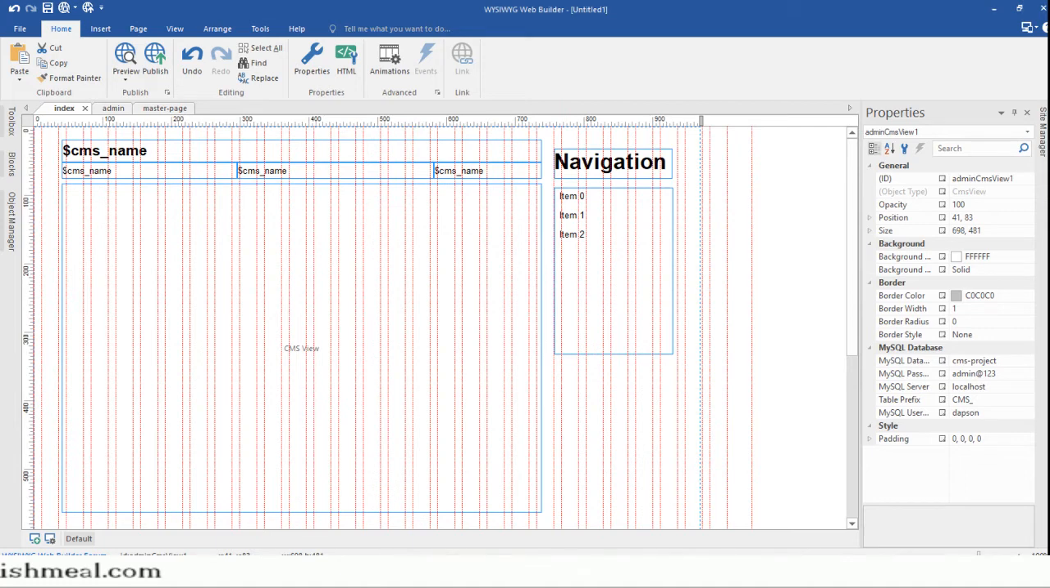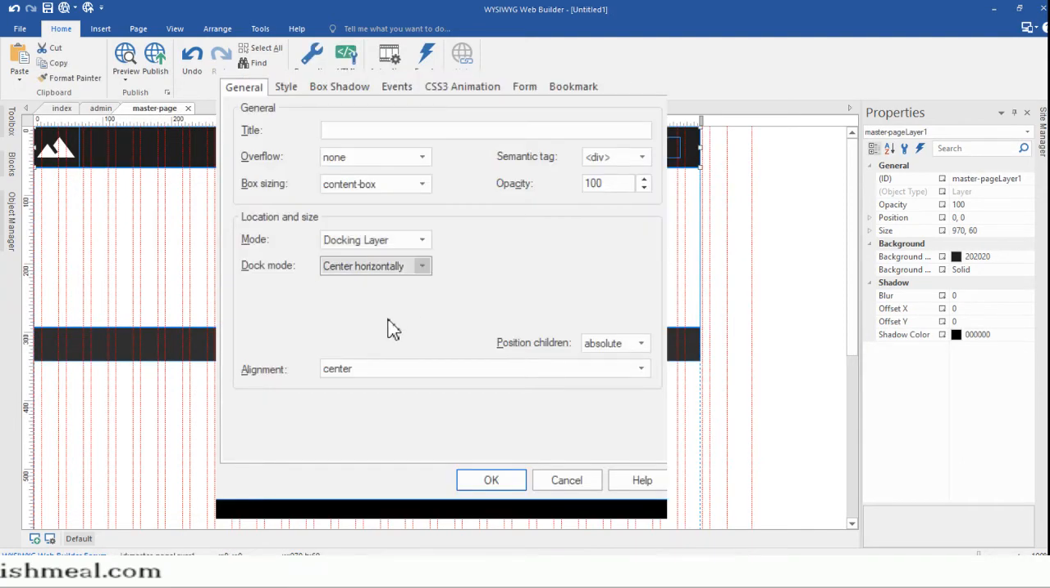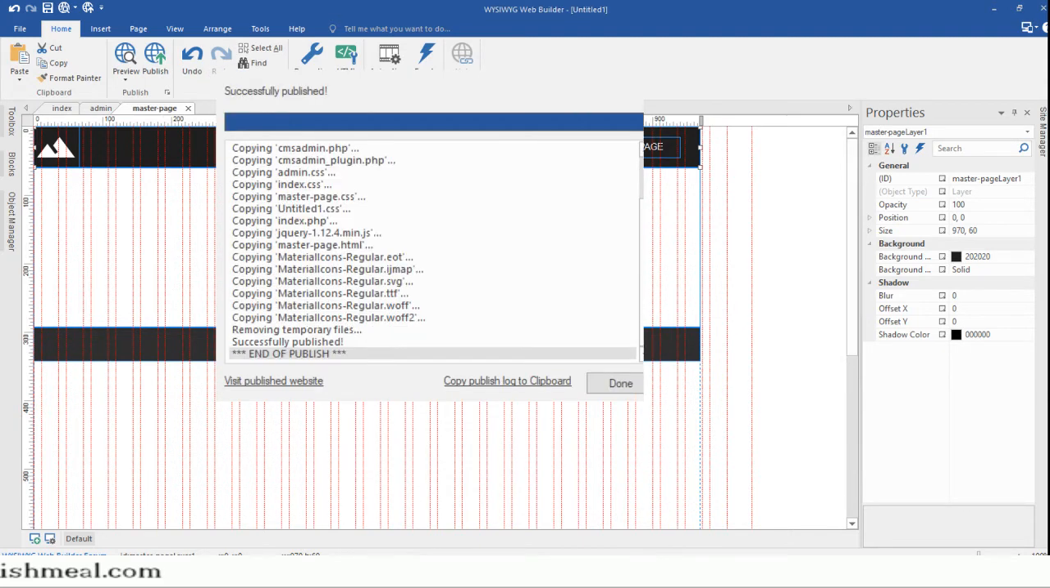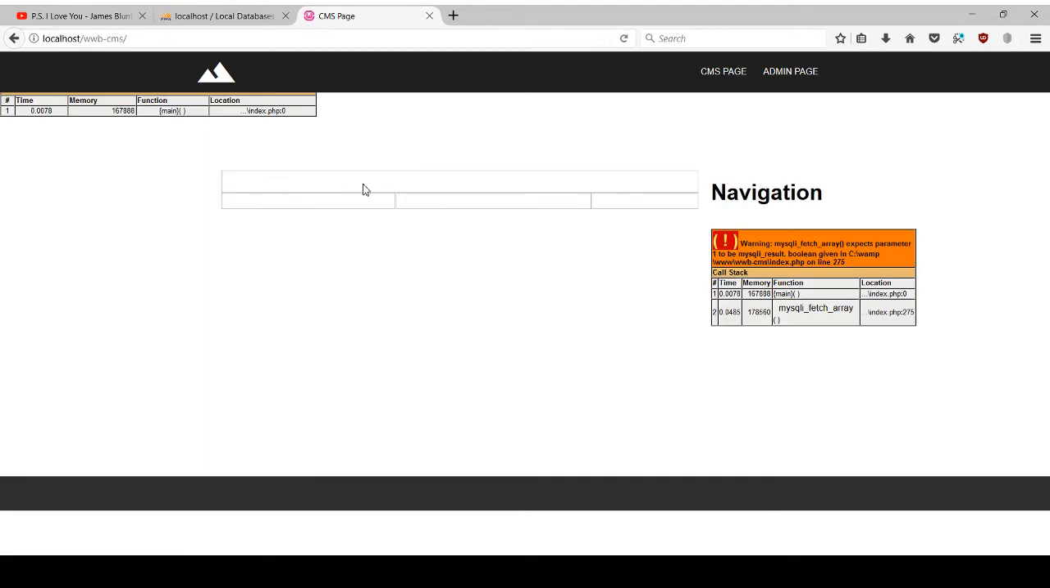Now let's come back to our project, and at the master page, let me double click on this and change the docking mode to the top. I'll hit OK. Let me publish this and then come back to my browser. In my browser, all I'm supposed to do is type localhost and then www CMS. This is going to lead me to the index page, which contains the blog or the CMS information.